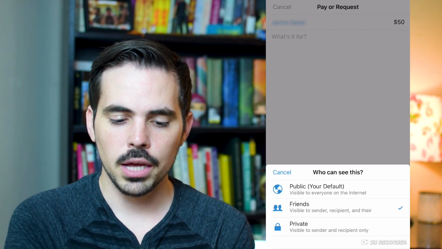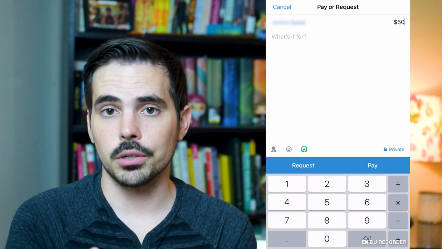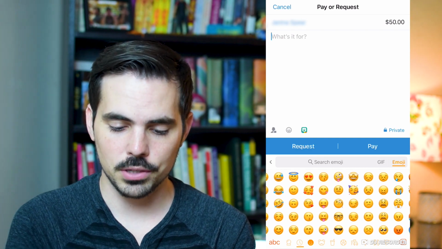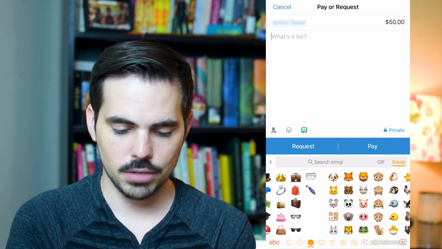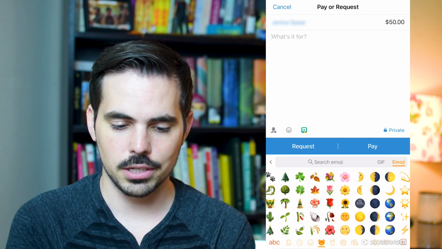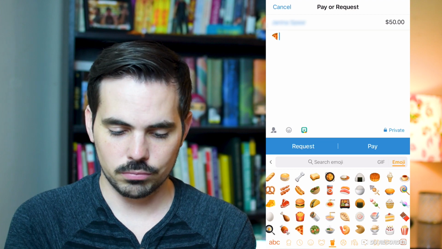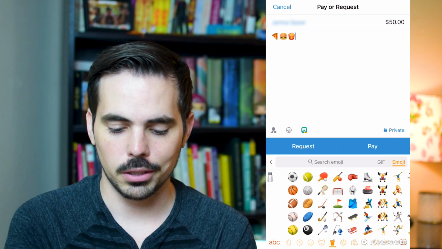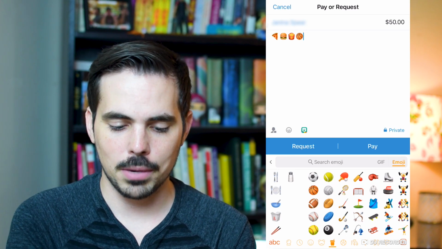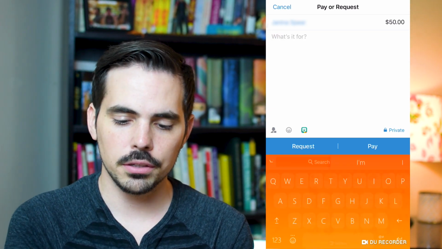So you do it that way, and then you can type in what this money is for, whether you're sending it or receiving it. You could put different types of emojis if you wanted to. So if somebody helped you out and got you pizza, you can send a pizza. Burgers, fries. If they got you a basketball, or you guys went to a basketball game, you can put the basketball on there. It's just a cool quick reminder of why you're sending or receiving that money.